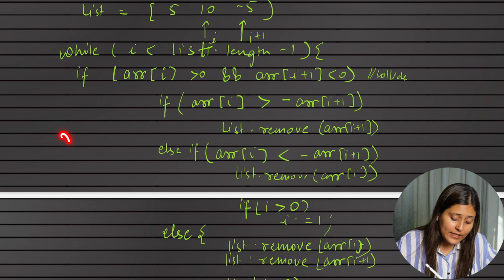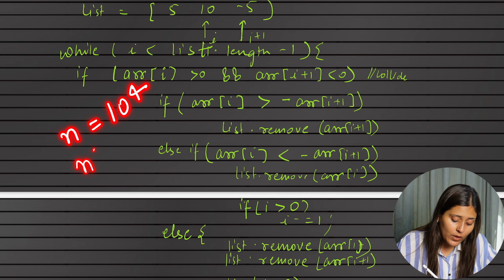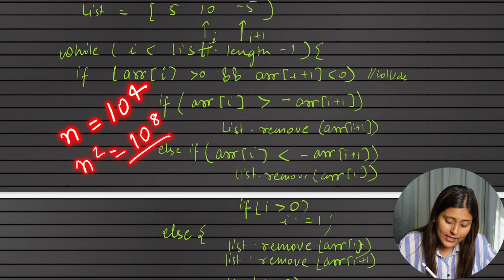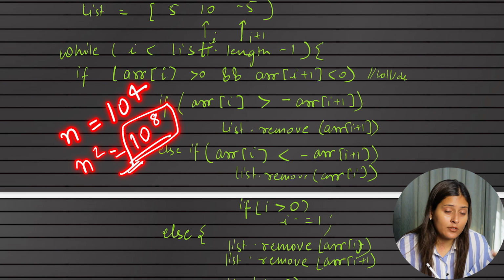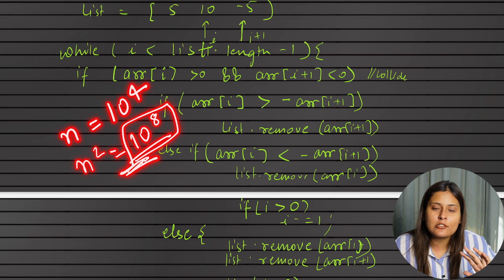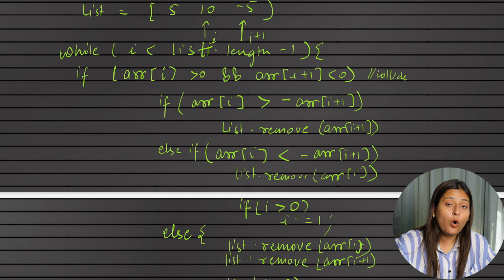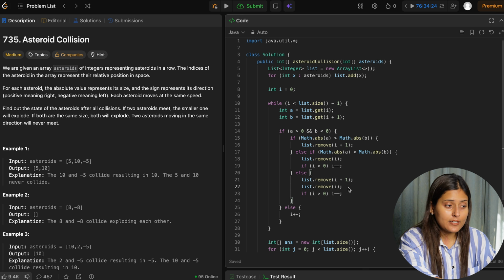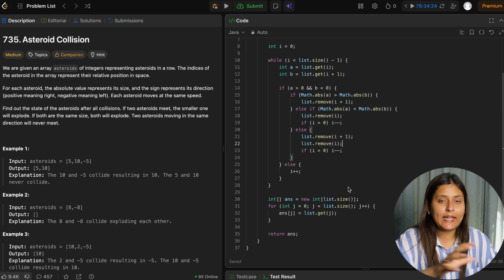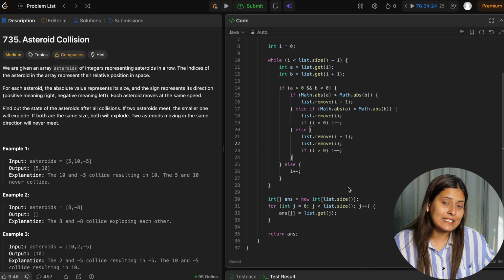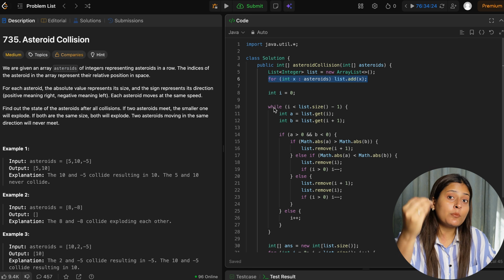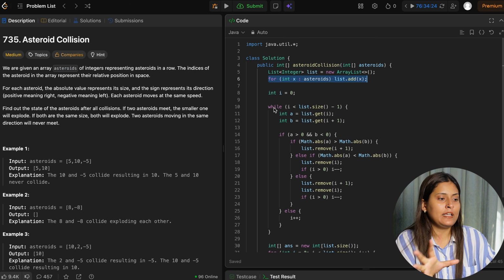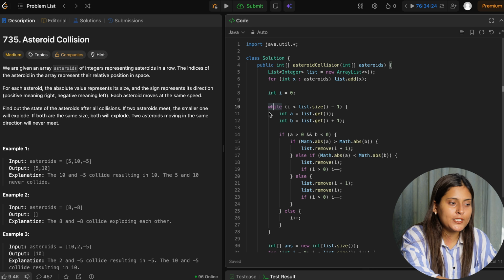But as you saw, n was 10 power 4, so n square can go till 10 power 8, correct? And it will be slower. It might give you TLE in different languages, and it will be very slow even if it gets submitted, and hence you need to optimize this. So here is the code we discussed, and if you didn't get how we can do it, here is the exact code. We converted the asteroid into a list because we want to remove elements from the list, and with an integer array it's not possible, so hence we converted this into a list.